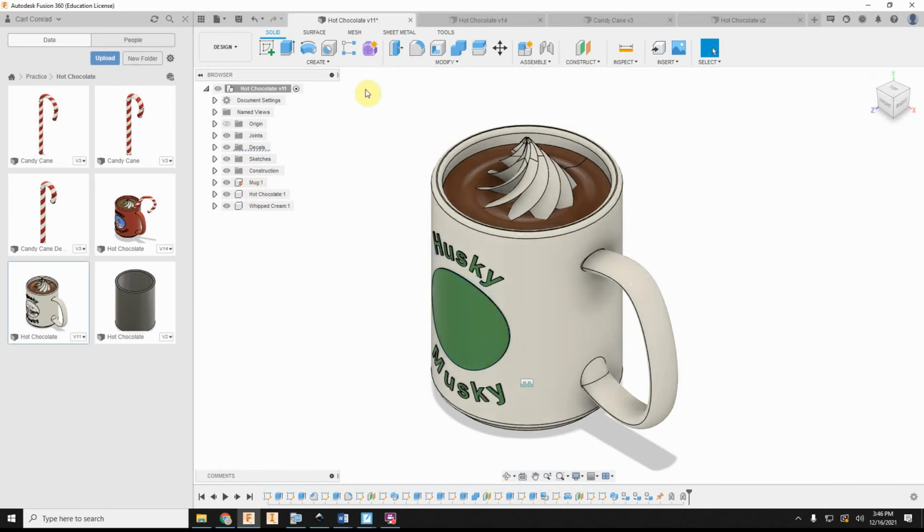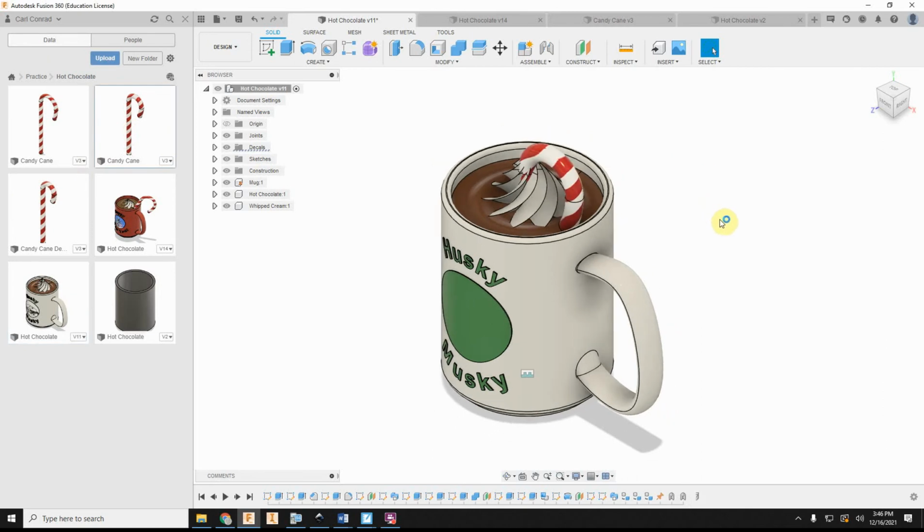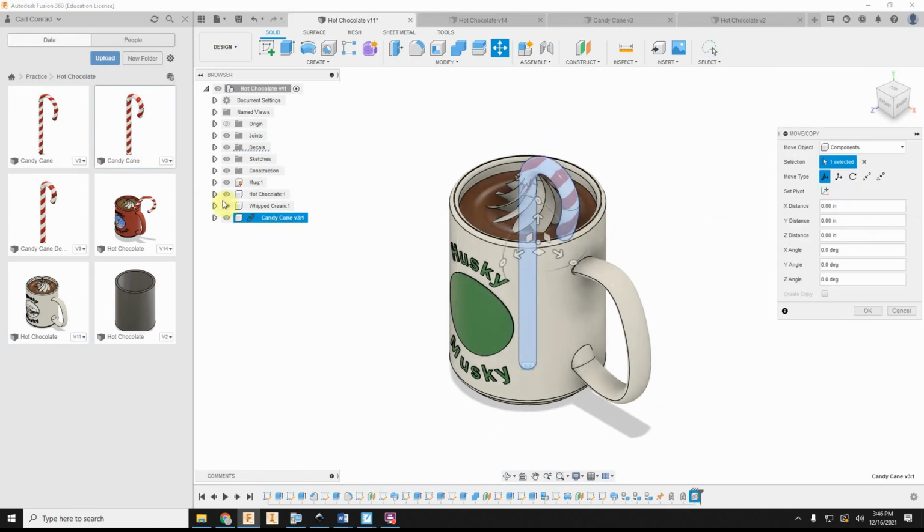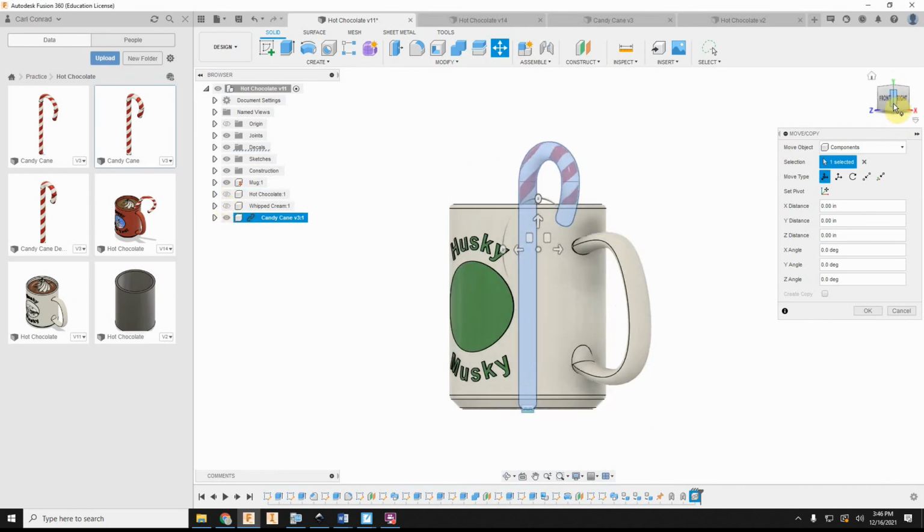Not important. At this point, we can bring in our candy cane. And that's going to go in kind of at the origin. What you probably would want to do is turn your visibility off on your whipped cream.